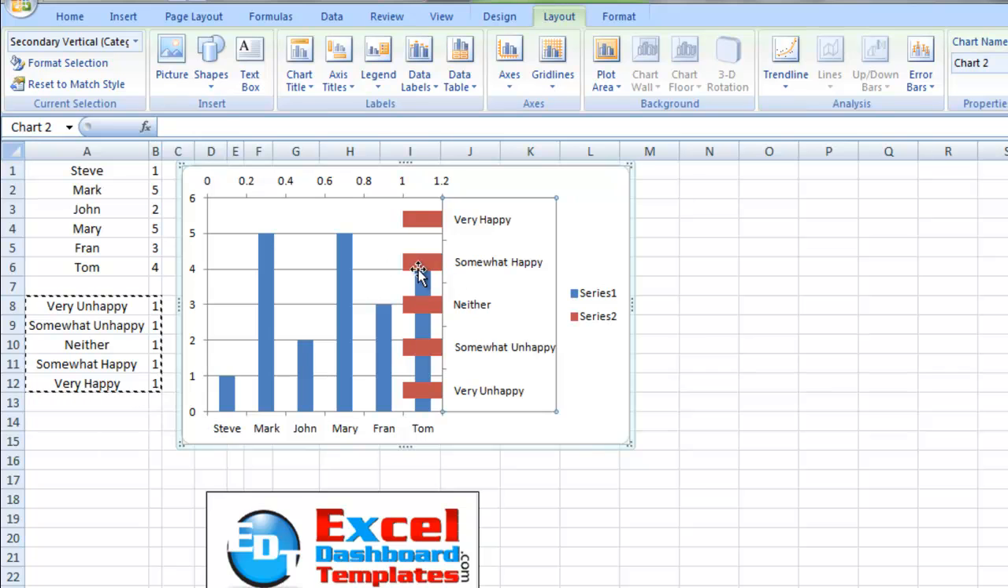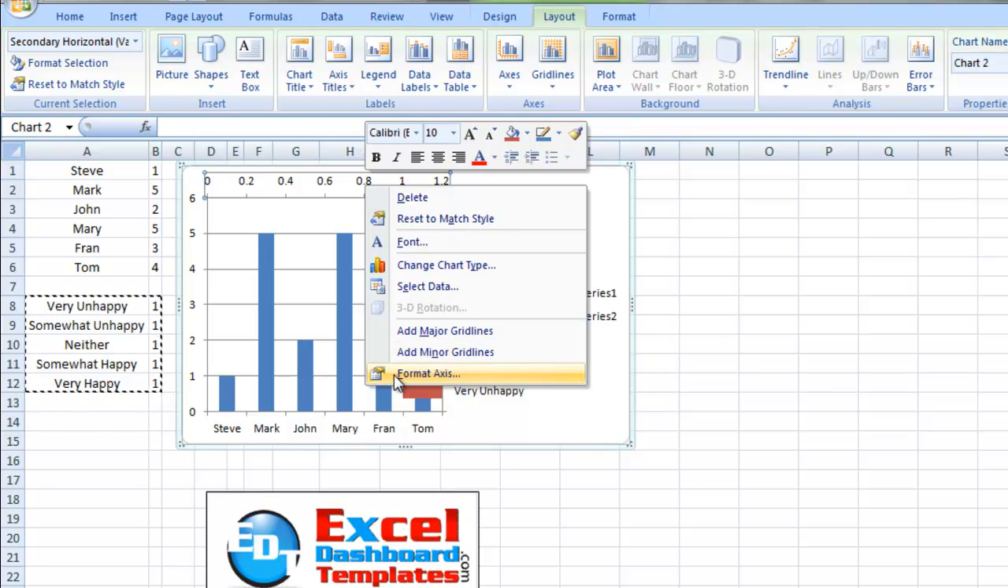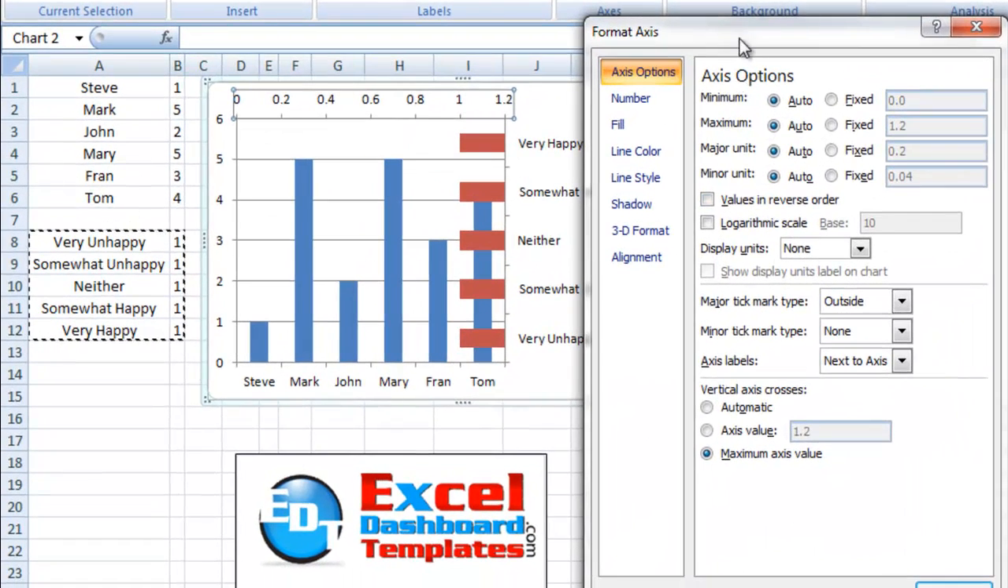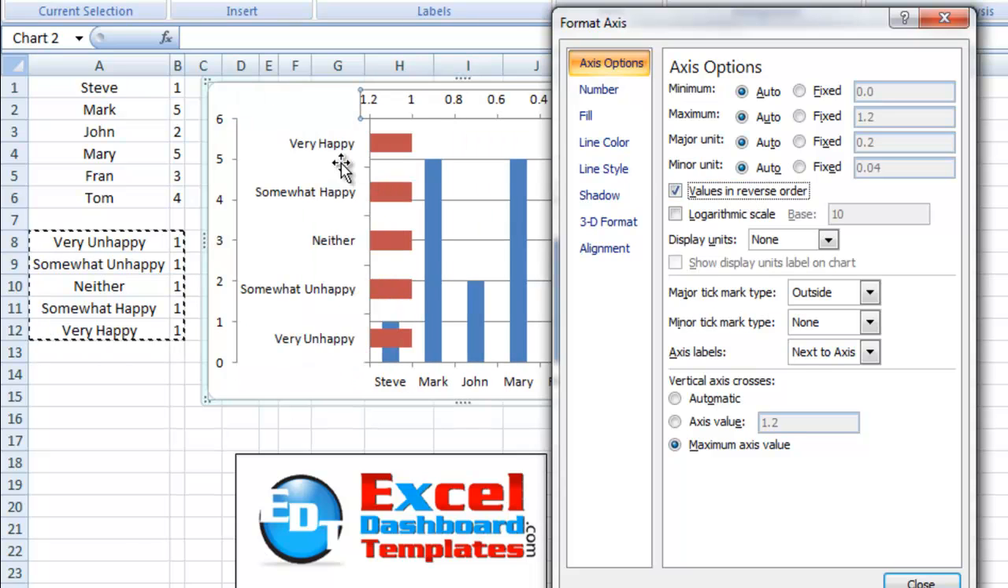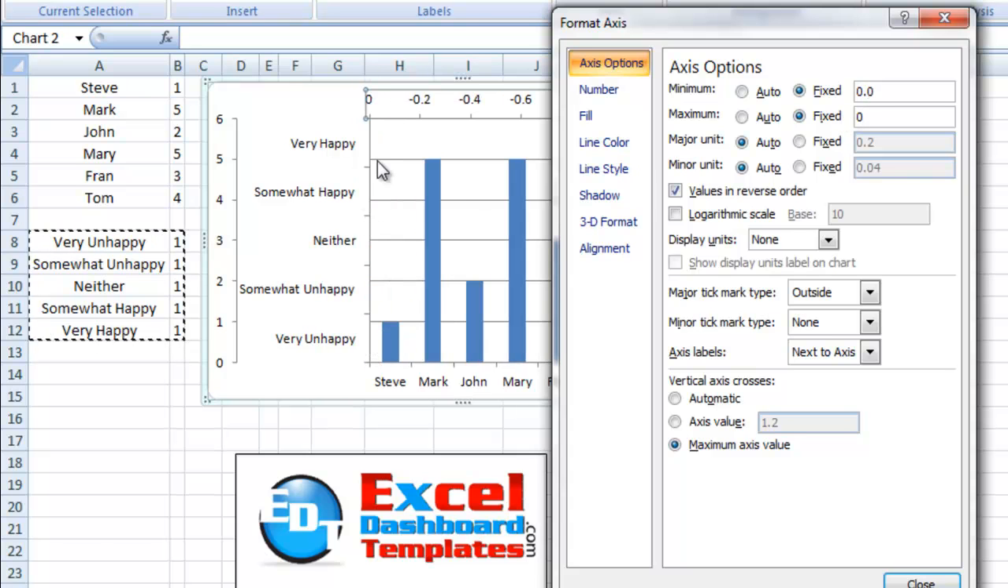Now we've got these on the right hand side, we want them over on the left hand side. So what we want to do now is click on the secondary horizontal axis, right click on it, click on Format Axis, and then in this dialog box, in the axis options, we want to check Values in Reverse Order. Click on that. Your values will now show up over on the left hand side as though they're actual groupings for us, so that's good news. And we want to change the minimum and the maximum, and we want to just set both of those to 0, so that will ultimately get rid of those bars.